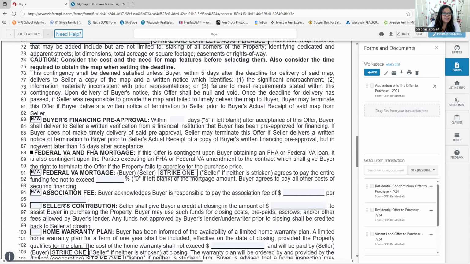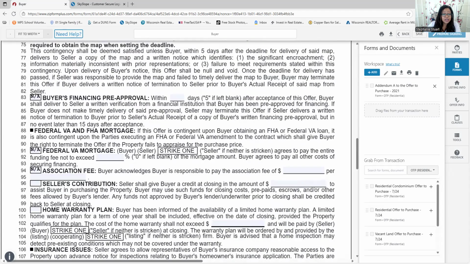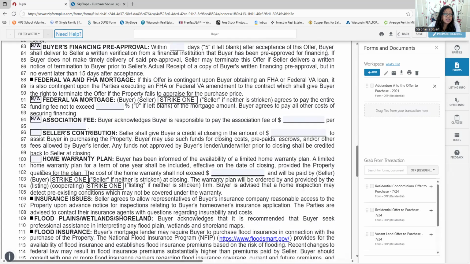If they are FHA or VA, like so VA, you need to click this to say, hey, this person is a VA person. If it is a condo, you need to write in how much the condo association is per month. If you want a seller's credit, you're going to put in the seller's contribution, how much you want there. If they want a home warranty, you're going to either write NA or you're going to keep it, or you're going to put an X.